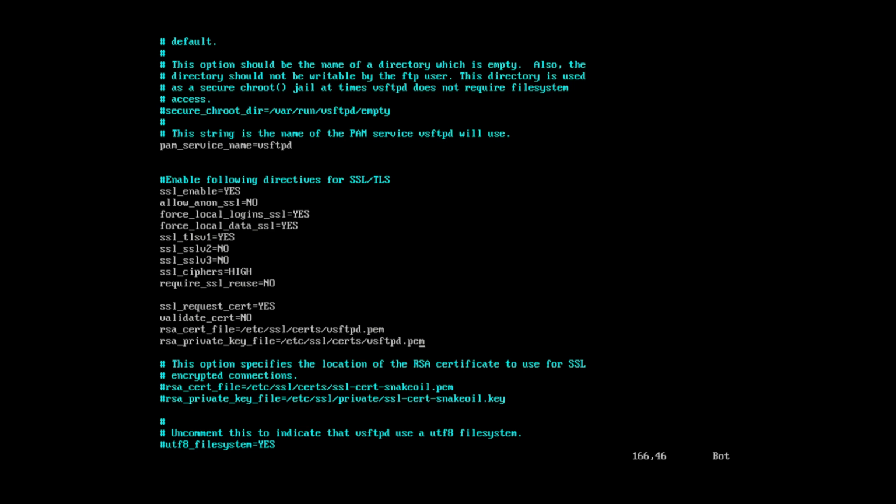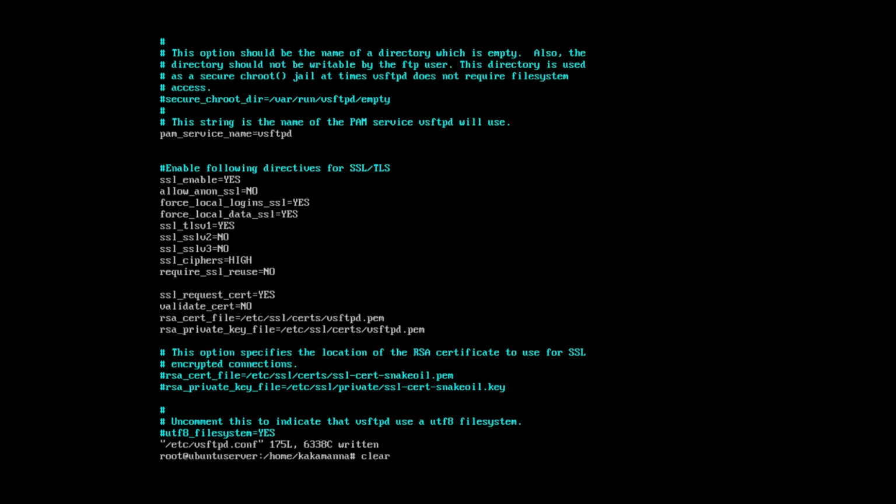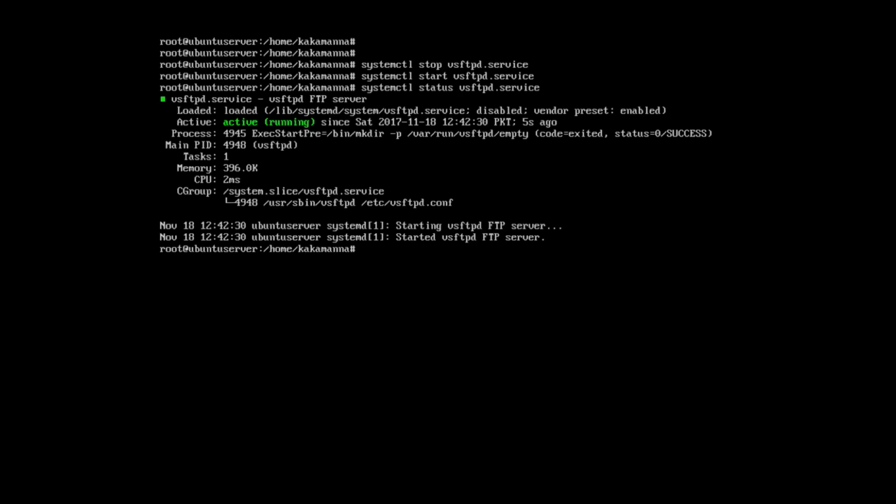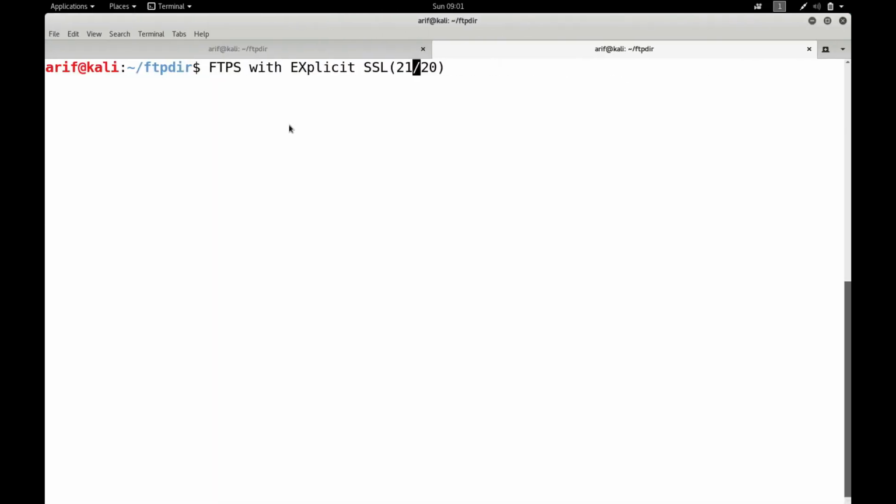After you have made these changes to your file, let's save and quit. You need to do systemctl stop vsftpd.service, and then you need to start it. You can just simply restart, and let me check the status. Well, it is running, so let me move on to my client machine and check it out using FTP.